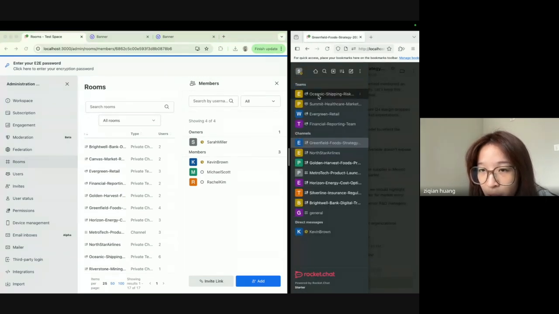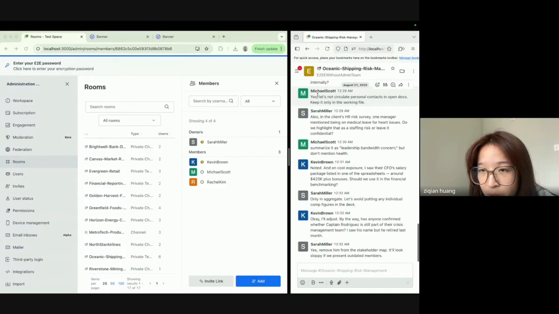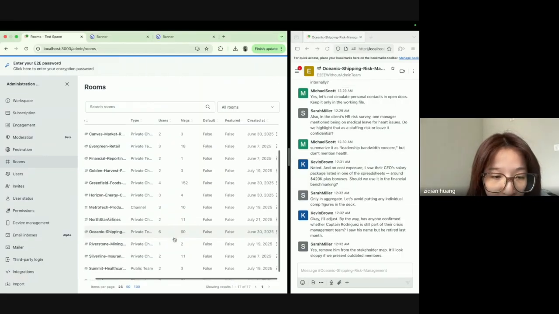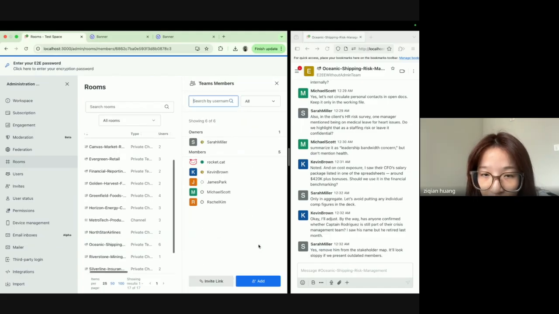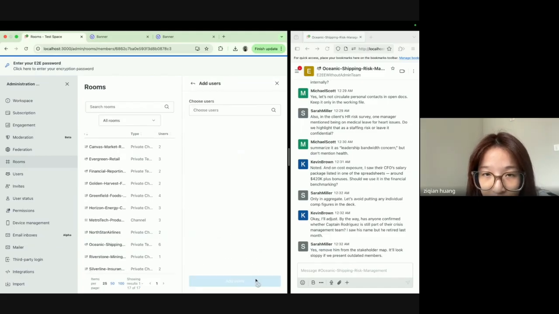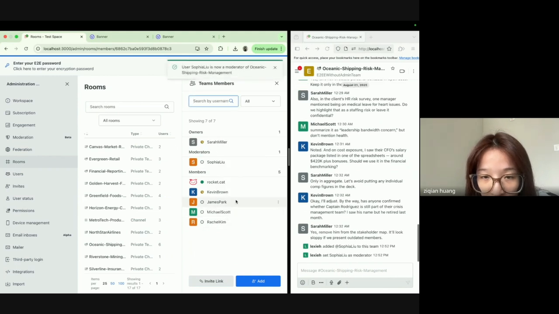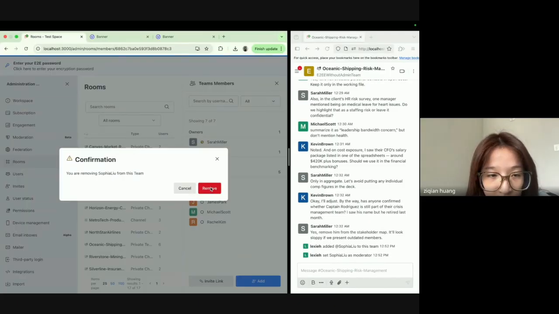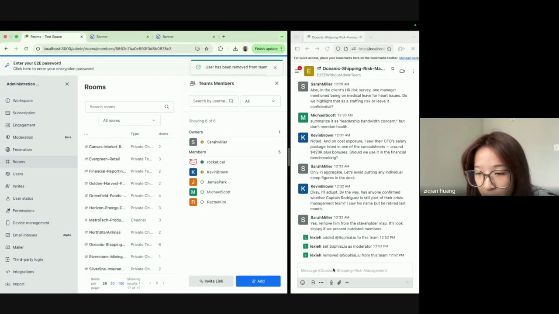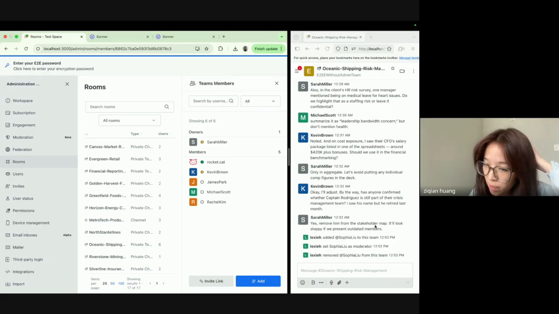Let me switch to a private team which discusses some shipping companies' risk management strategies. Right here, we can try to do the same things. I first add Sophia Liu, and then maybe set her as moderator, and remove her from the team. Yeah, you can see all the log lines show up here.